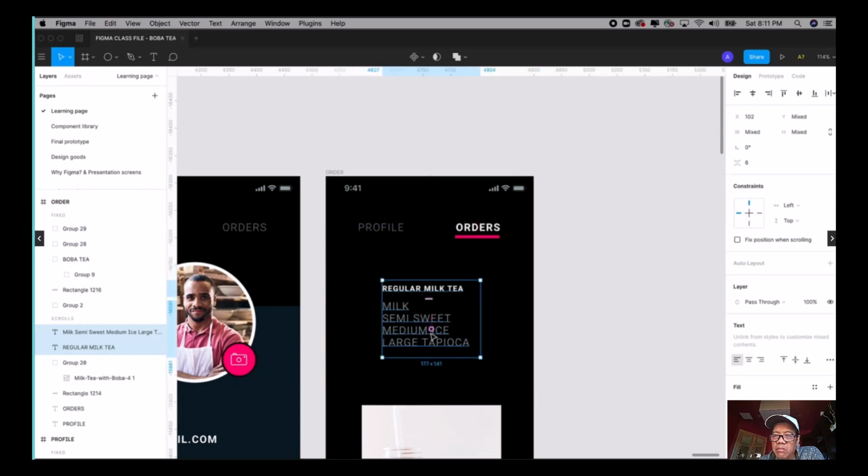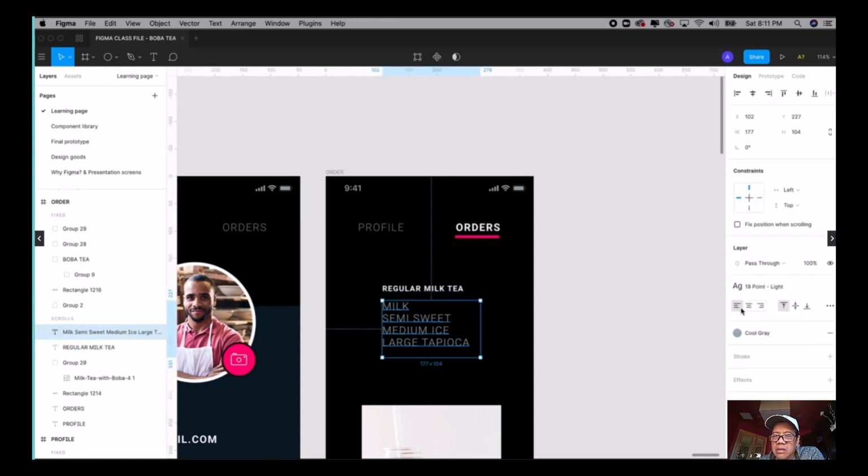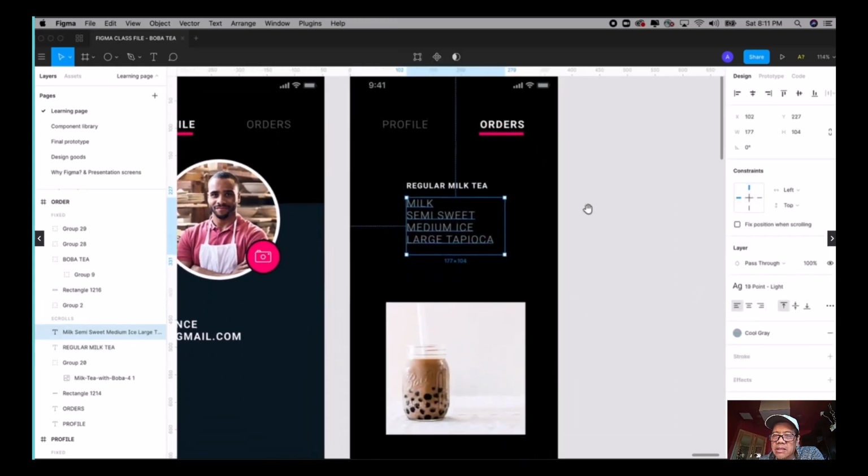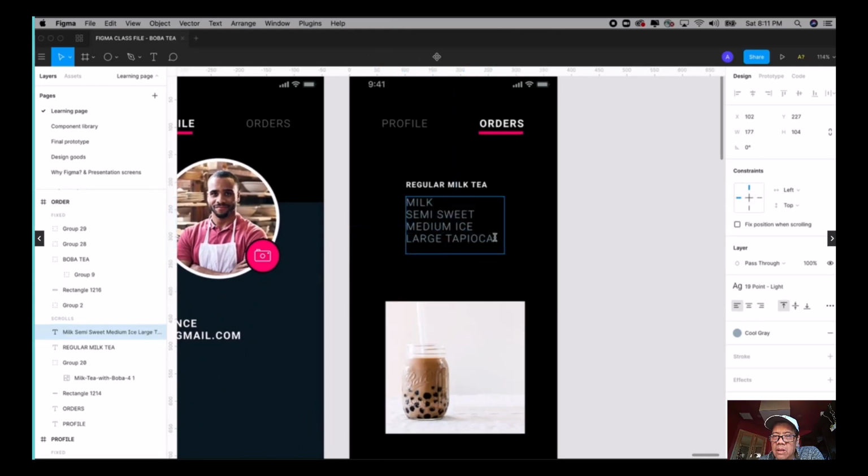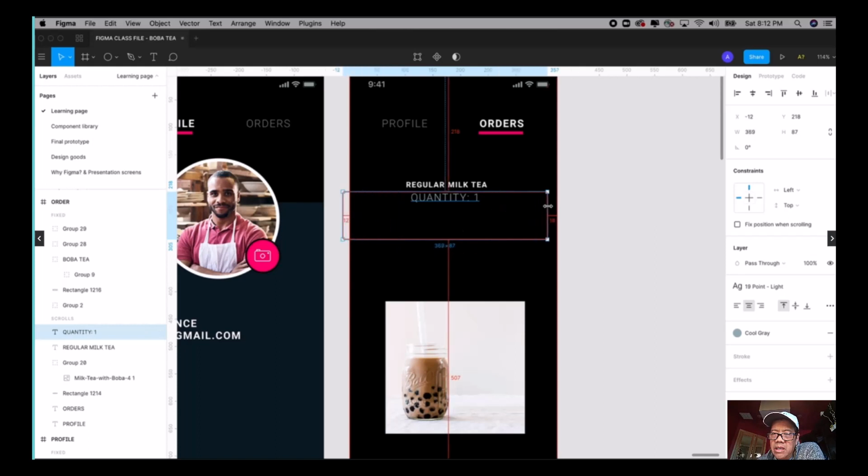So let's take, we'll call it one milk tea here. Align that to the center. Let's call that, we can make that one milk tea here. Let's take this information, let's say milk, semi-sweet, medium ice, large tapioca, and let's just change that to the quantity. And then we center that. And let's center it underneath the regular milk tea text here.